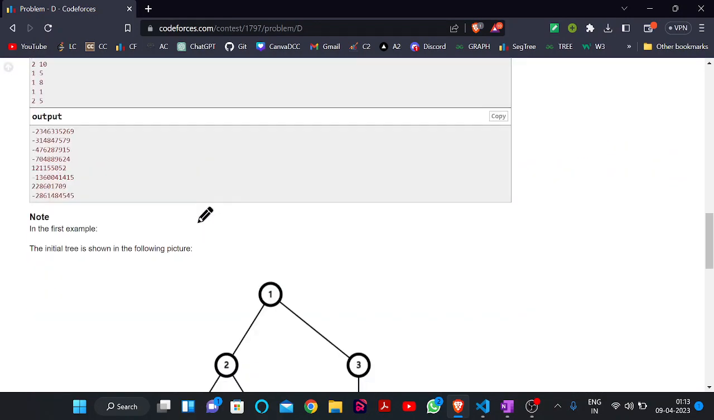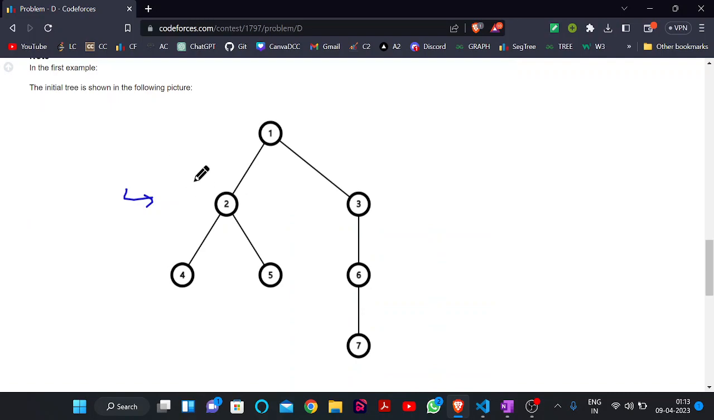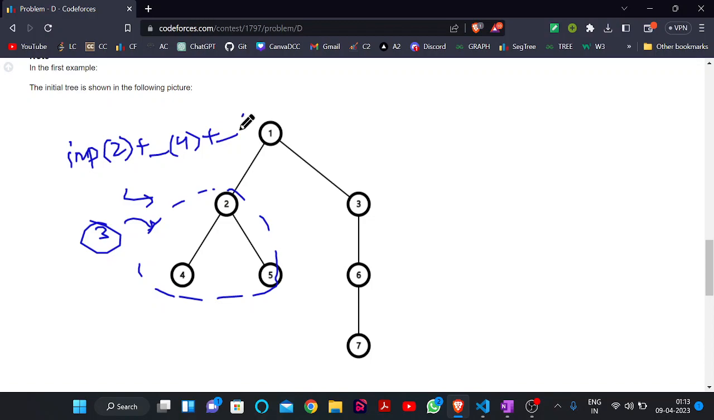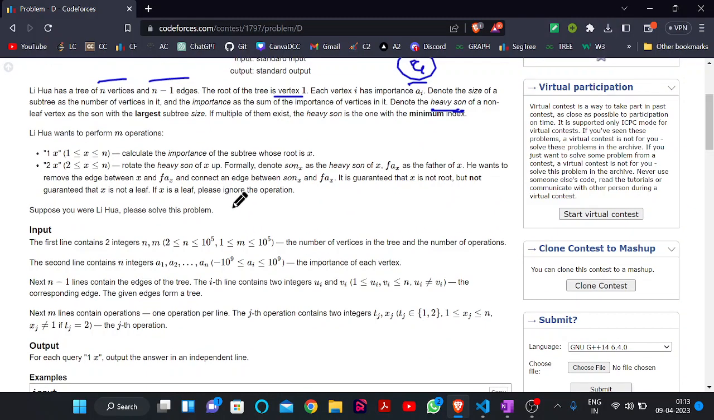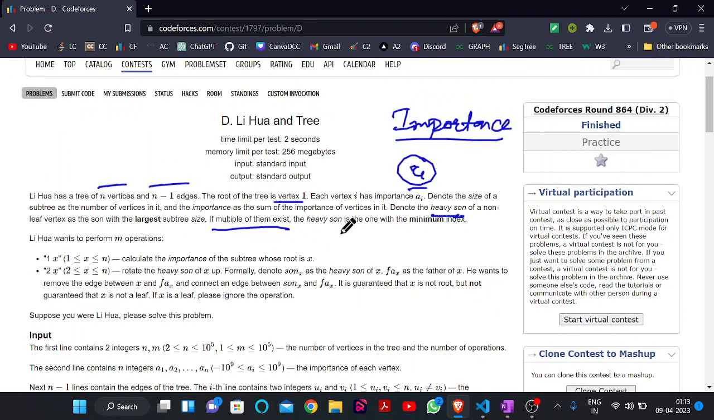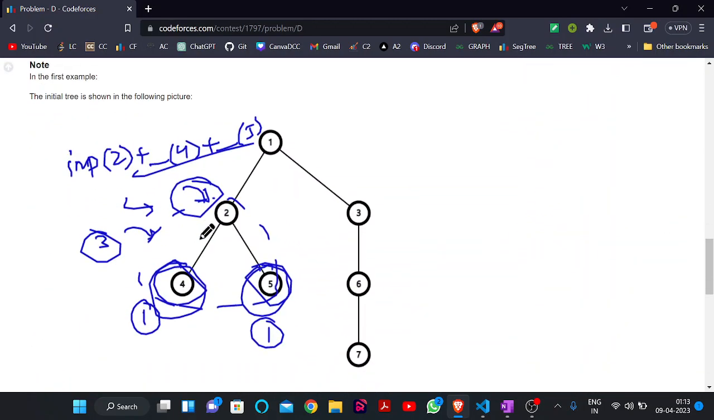So if we want to explain all this, in this subtree the size of this subtree will be 3. Why? Because the number of vertices in this subtree is 3. Then the importance of this subtree will be the importance of 2 plus importance of 4 plus importance of 5. And if we consider the heavy son of these two, that can be 4 or that can be 5. But here, as you can see, the subtree size of this subtree is 1, as well as the size of this subtree is also 1. So in this case, it is given to us that if multiple of them exist, then the heavy son is the one with the minimum index. So here that will be 4.